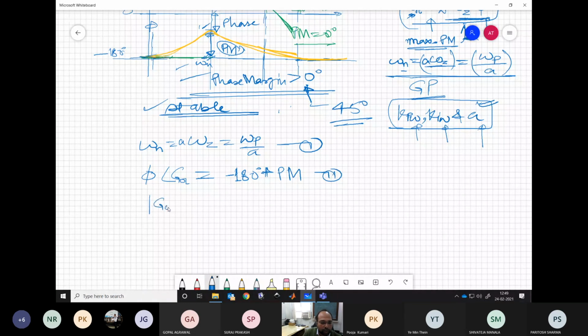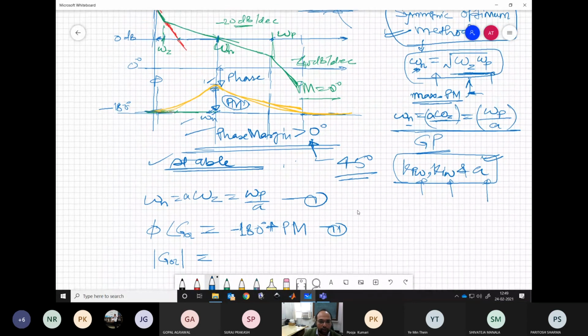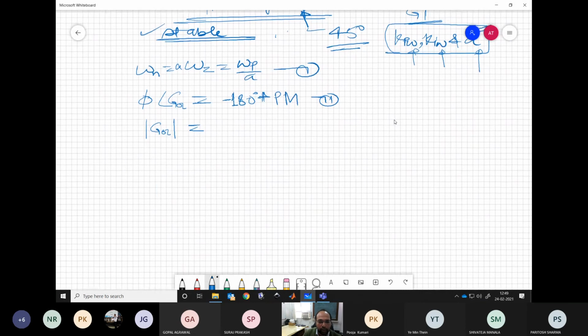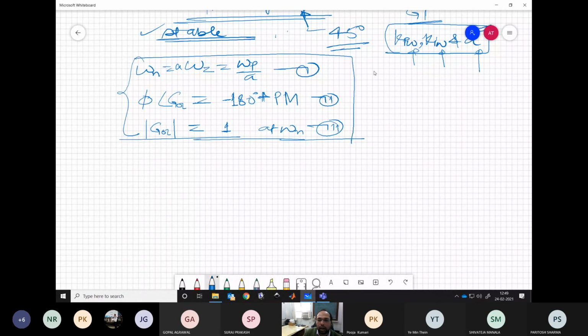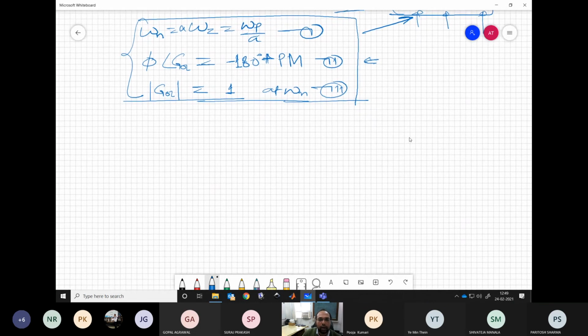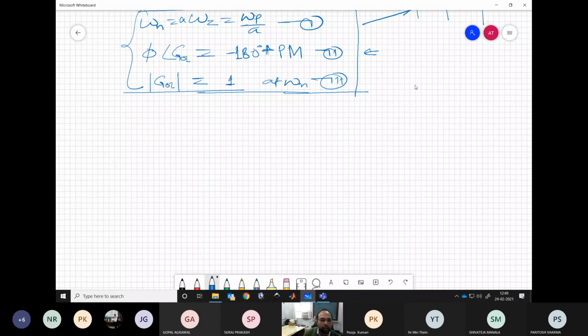And the third equation is the gain, because it is the 0 dB line that it is crossing. So definitely the gain of the system, this 20 log something, is 0, which means the gain is equal to 1 at omega n. So these three conditions, we have three unknowns, Kp, Ki and a. So these three can be solved. Now I will solve at least one thing over here, and the other things you may do as an exercise. So let's first take this phase.